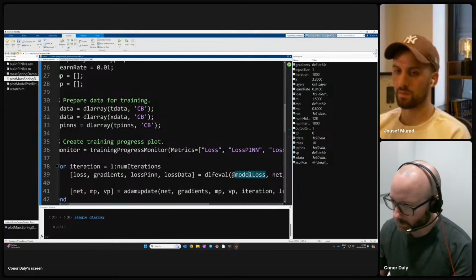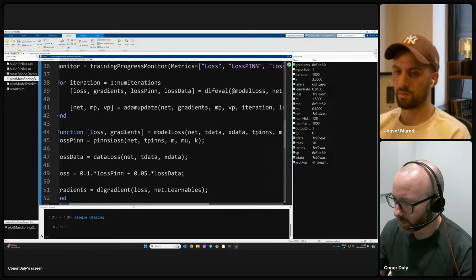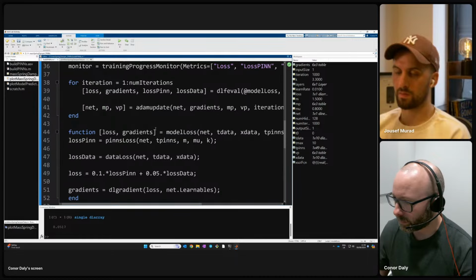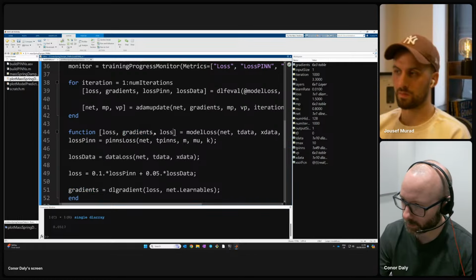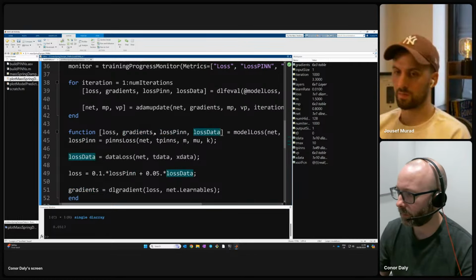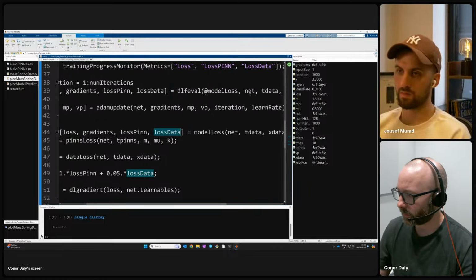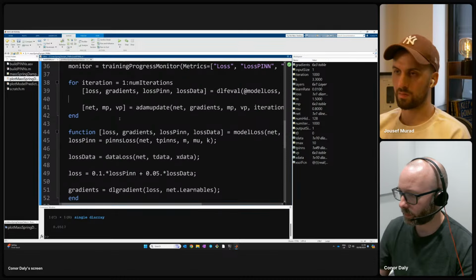So let's go and update the model loss function here. All we need to do is say, okay, as well as returning me loss and gradients, let's return loss pin and loss data. Okay. And then what we can do is go back to our training loop.